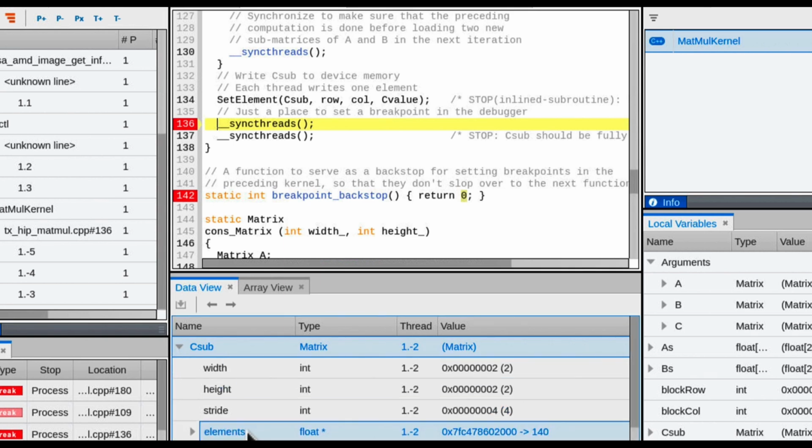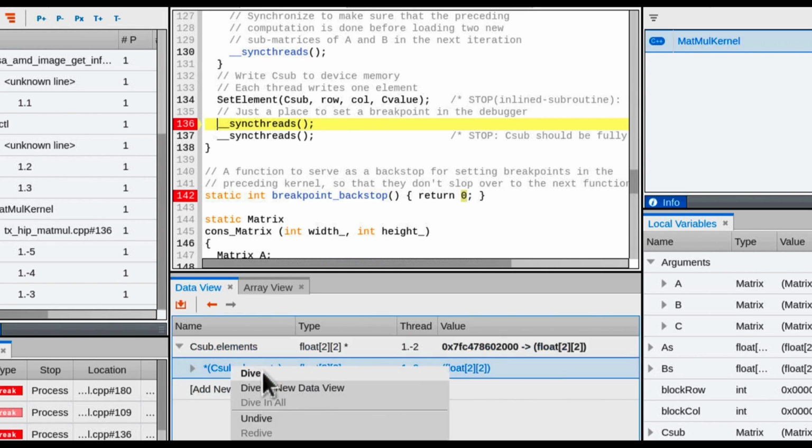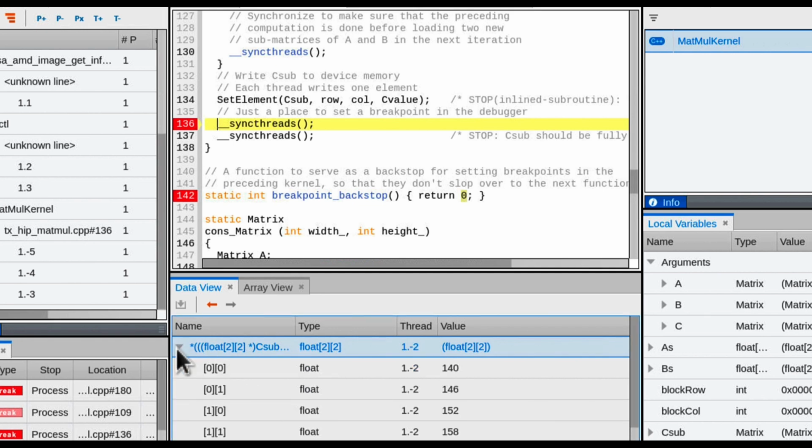This is a 2 by 2 array, but all we have is a float pointer here. So we're going to dive on that. We're going to cast that to an array, so we'll change that to a 2 by 2. Expand that, and we'll dive on it again just to look at it as a pure simple array. And now we can see the array data.